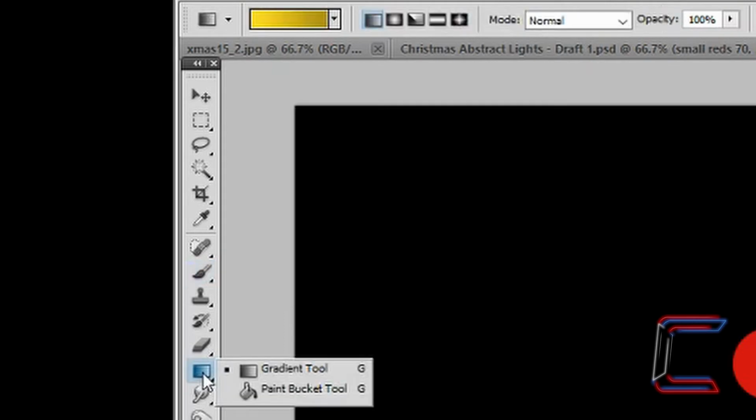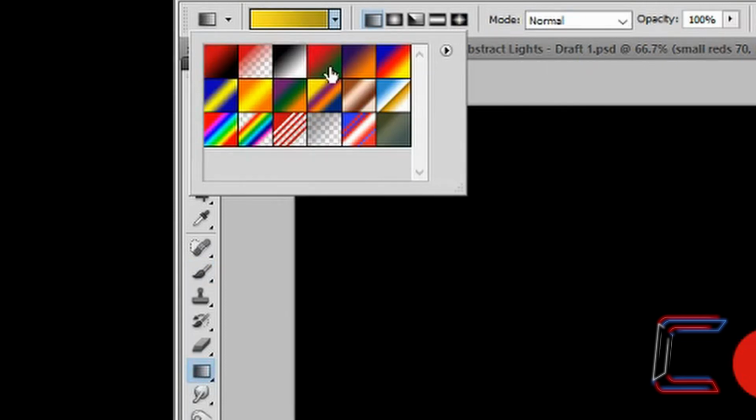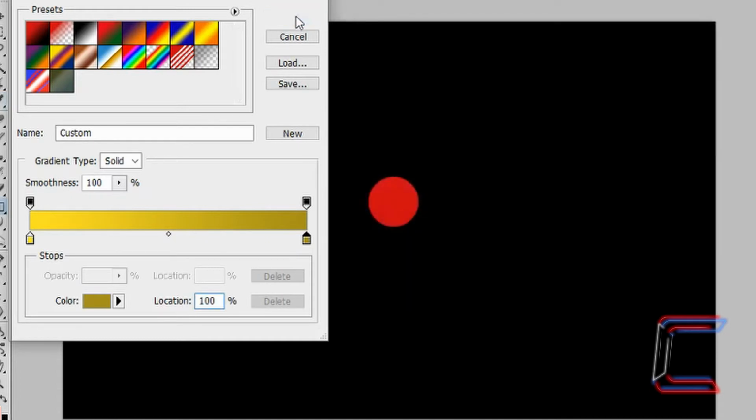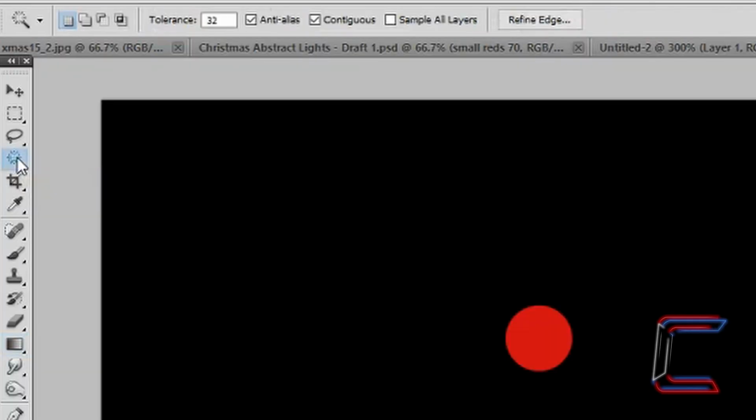Go to your gradient tool. Go to your gradient thumbnail on the top of your screen and choose an option where you can get 2 different colors. For your left color, use the code FFE326. For your second color, the darker shade, use A5931B. Click OK when you've entered these codes in. Click OK once more.